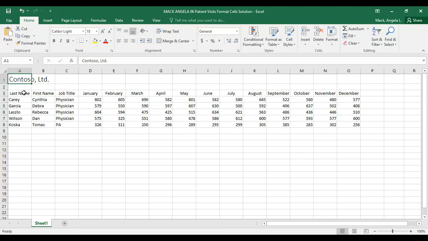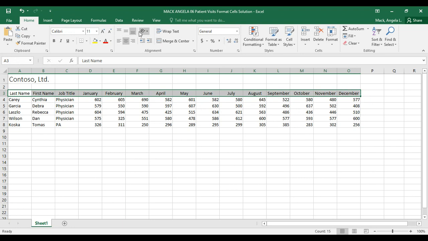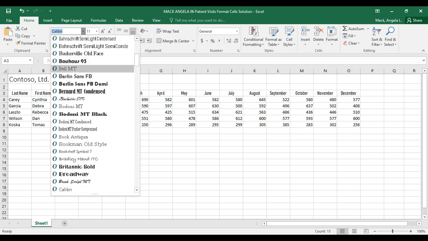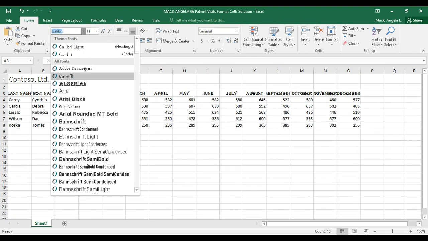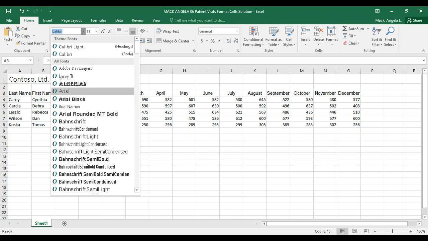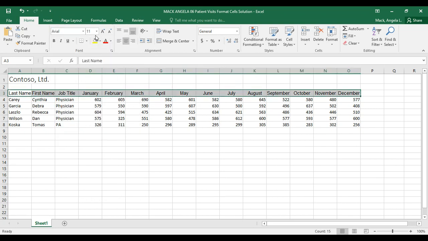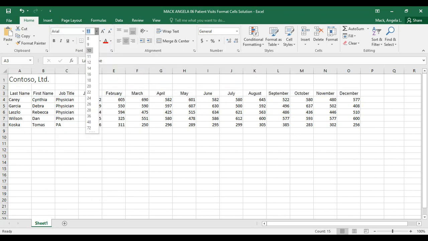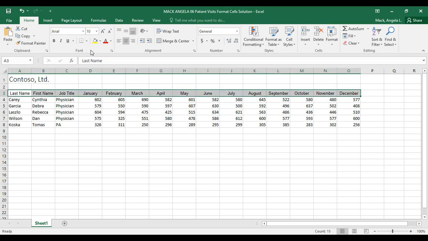I'm now going to select A3 through O3, and I'm going to change that font to Arial. I'm going to make that font size 10. And then I'll click Save to preserve my changes.